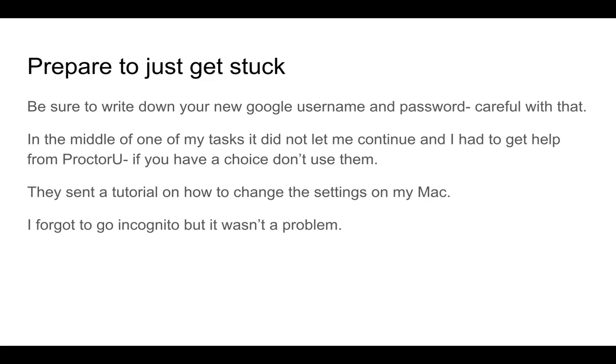Just prepare to get stuck at one point. It happens to everybody, I think. So make sure that when they give you this new Google username and password to do all this with, you write it down. Okay, you've got to write down your password. It's super important because invariably you're going to have to log back in.